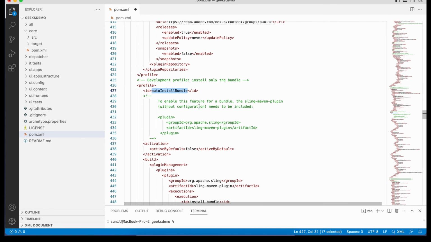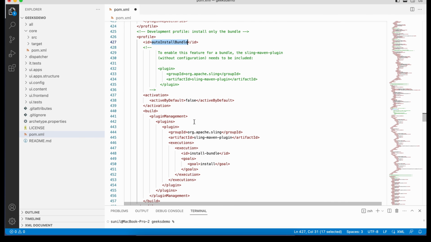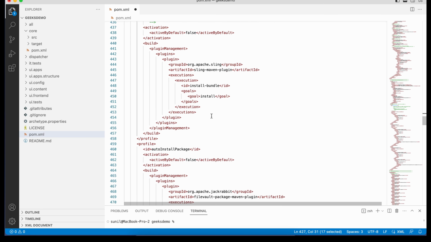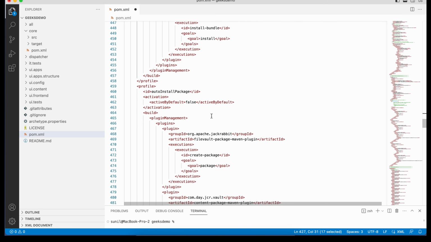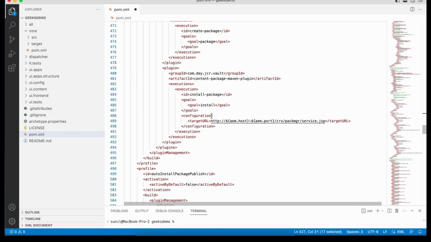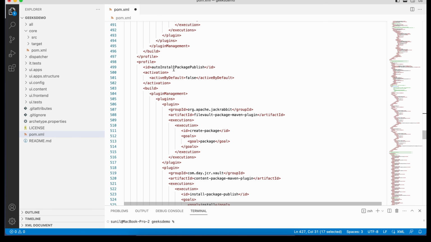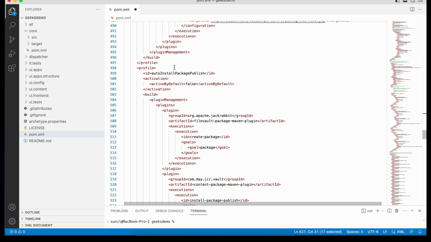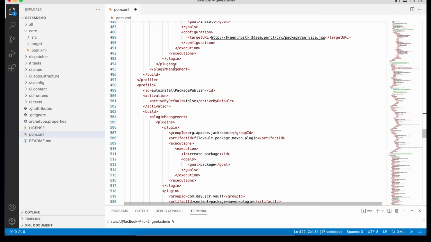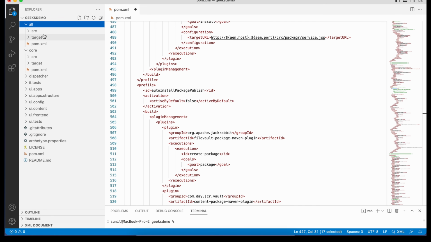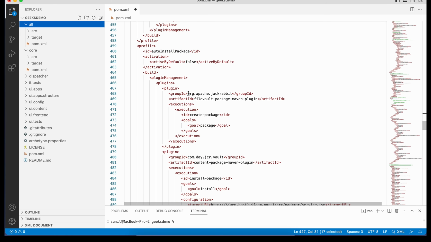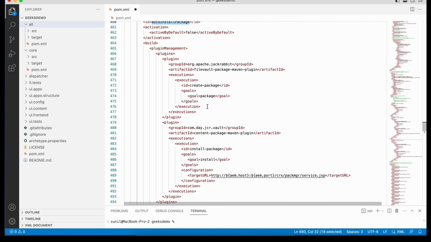Take the example of this auto install bundle. If you run Maven clean install -P with this profile, it will only deploy your bundle to your AEM. Profiles like Adobe auto install package publish will deploy the entire project. It will take everything from the all module, as I have already explained, and deploy to your publish. This one will deploy on author. In the same way you can create a number of other profiles as per your need.